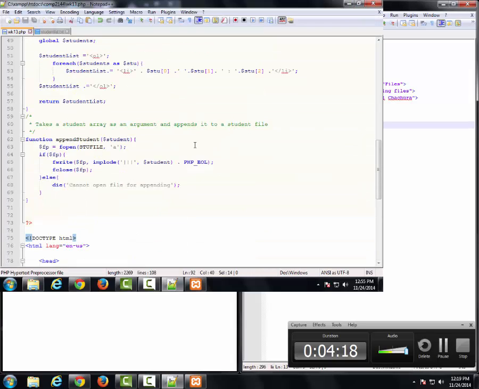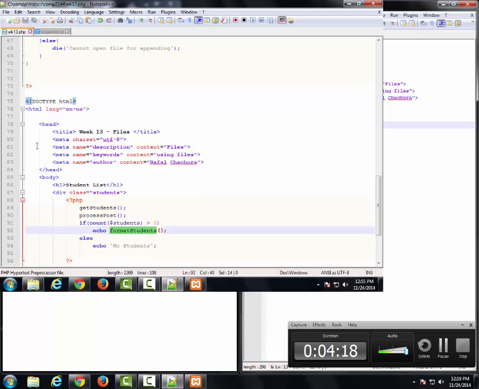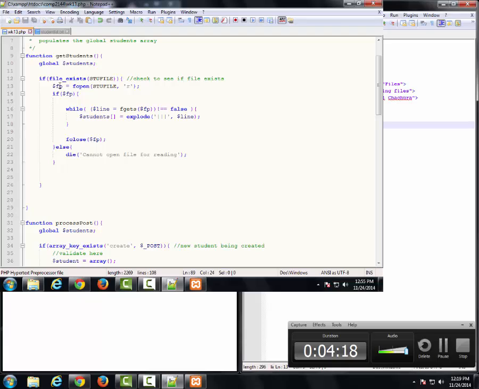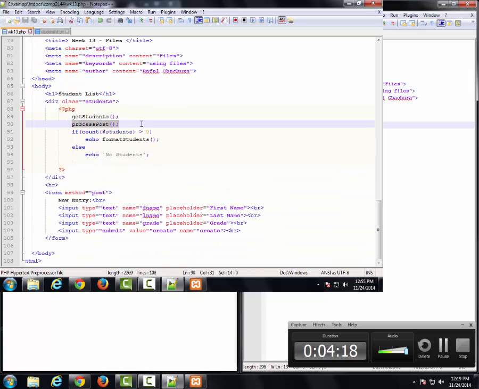Okay, so what happens when I refresh the page? So let's say I request the page without submitting any request parameters. PHP starts going through the page. I get to here. getStudents is a function that reads my student file line by line. For each line, it turns a string into an array and adds it to an array of students. When it's finished reading that file, it closes the file pointer to that file. Done. Next function I call is processPost.